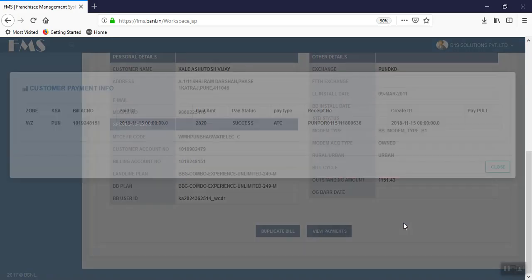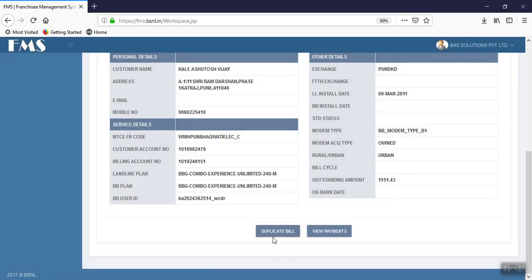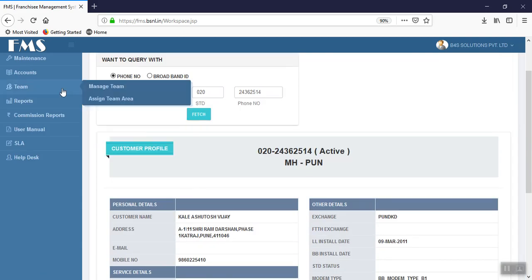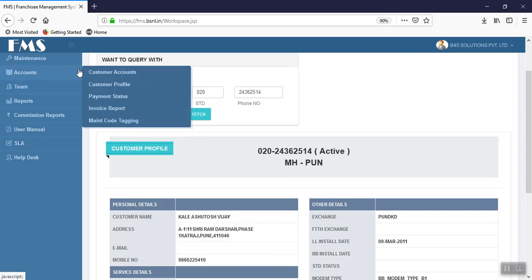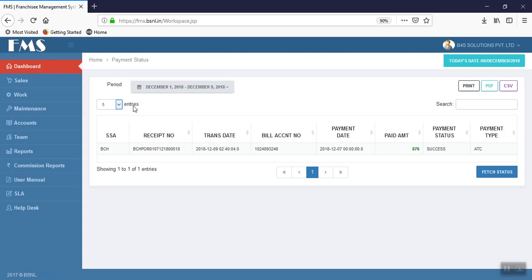We can also view the payments that have been made by the franchisee for a customer, and also the duplicate bill. You can download the duplicate bill of a customer by clicking on the duplicate bill button. Similarly, we can have the payment status of various customers who have made payments. This basically shows how many people have done the payments.